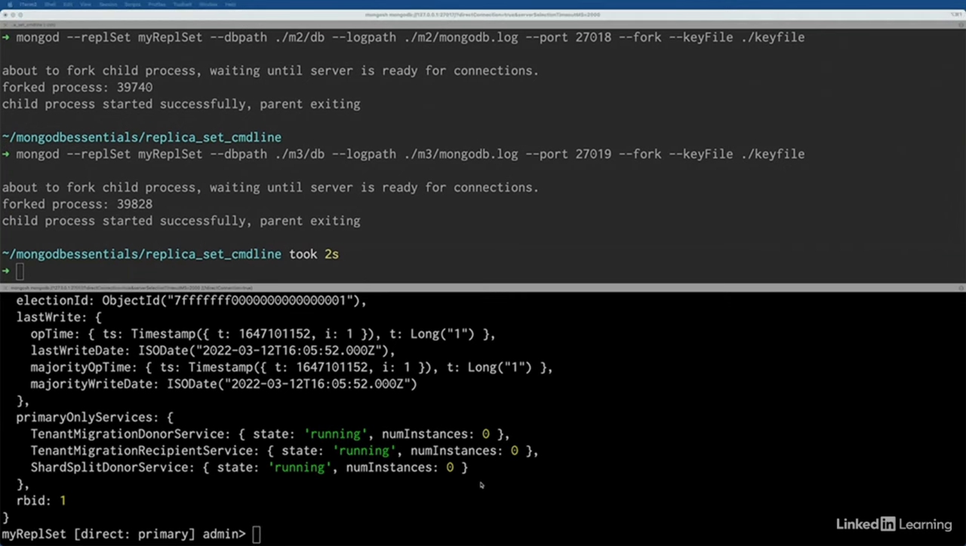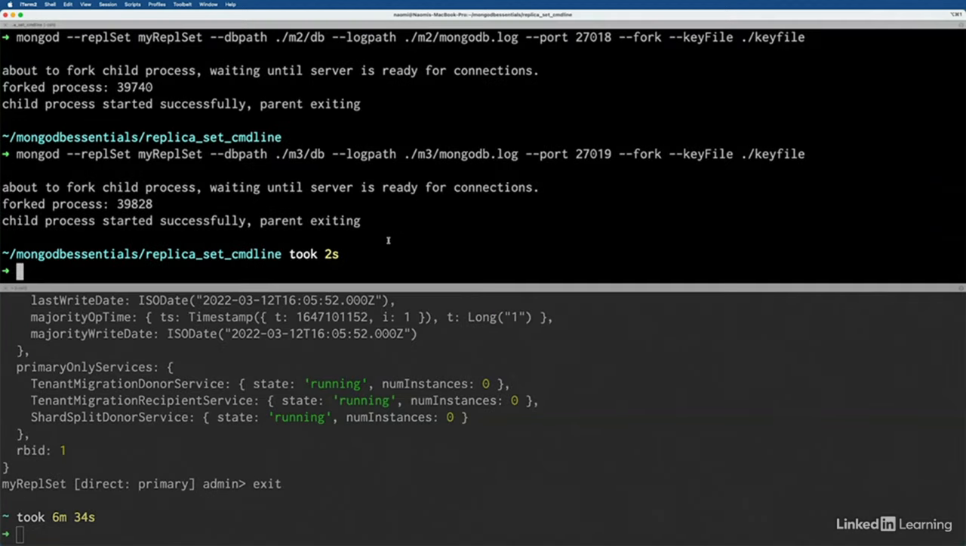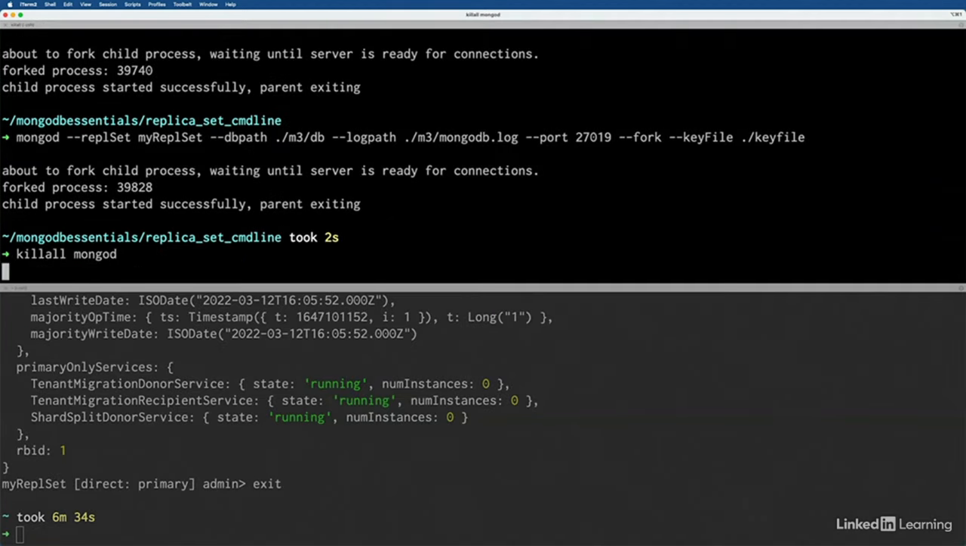Right. As I said in the beginning, for production environments, it is better to use config files. So let's exit the shell here. You can do that by typing exit or Command D. And then we're going to shut down the MongoDB instances by running killall mongod. And I'm going to do that in this one because that's where we're setting them up.